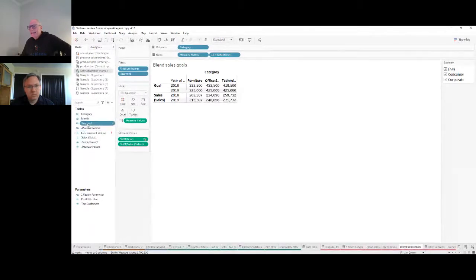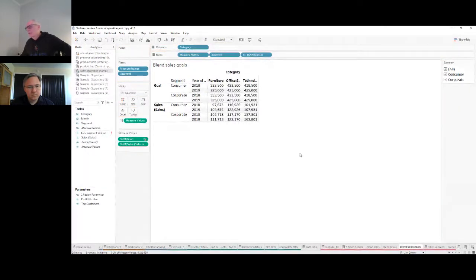I have added another dimension into these data tables, and that's segment. And we have two segments: the consumer and the corporate segment. You can see here by looking at the chart, for the consumer and the corporate segment, I have different sales by category by year. But if I look at the goals, they are the same for consumer and corporate in each one of the years for each one of the categories.